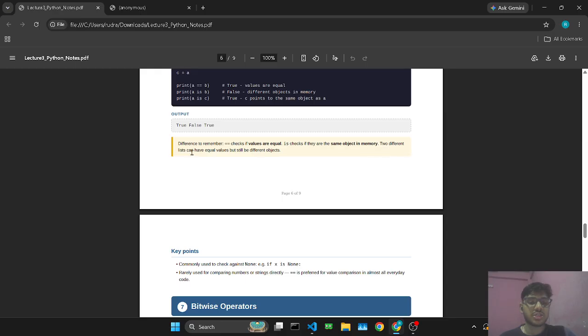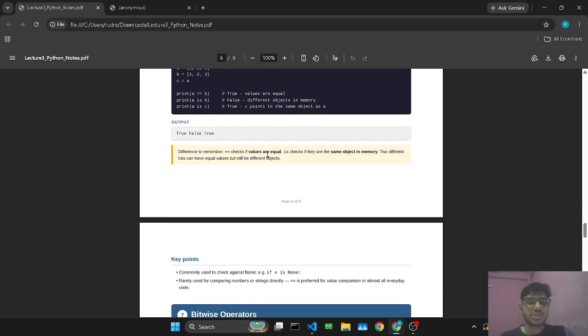Two different lists can have equal values but still be different objects. We can see this with a very easy example. If you assign x equals 5 and then y equals 5, x double equals y will be true because both are assigned the same number 5, but the is operator will return false because x is a different variable and y is a different variable. Both are stored at different locations in memory. Both are different objects basically.